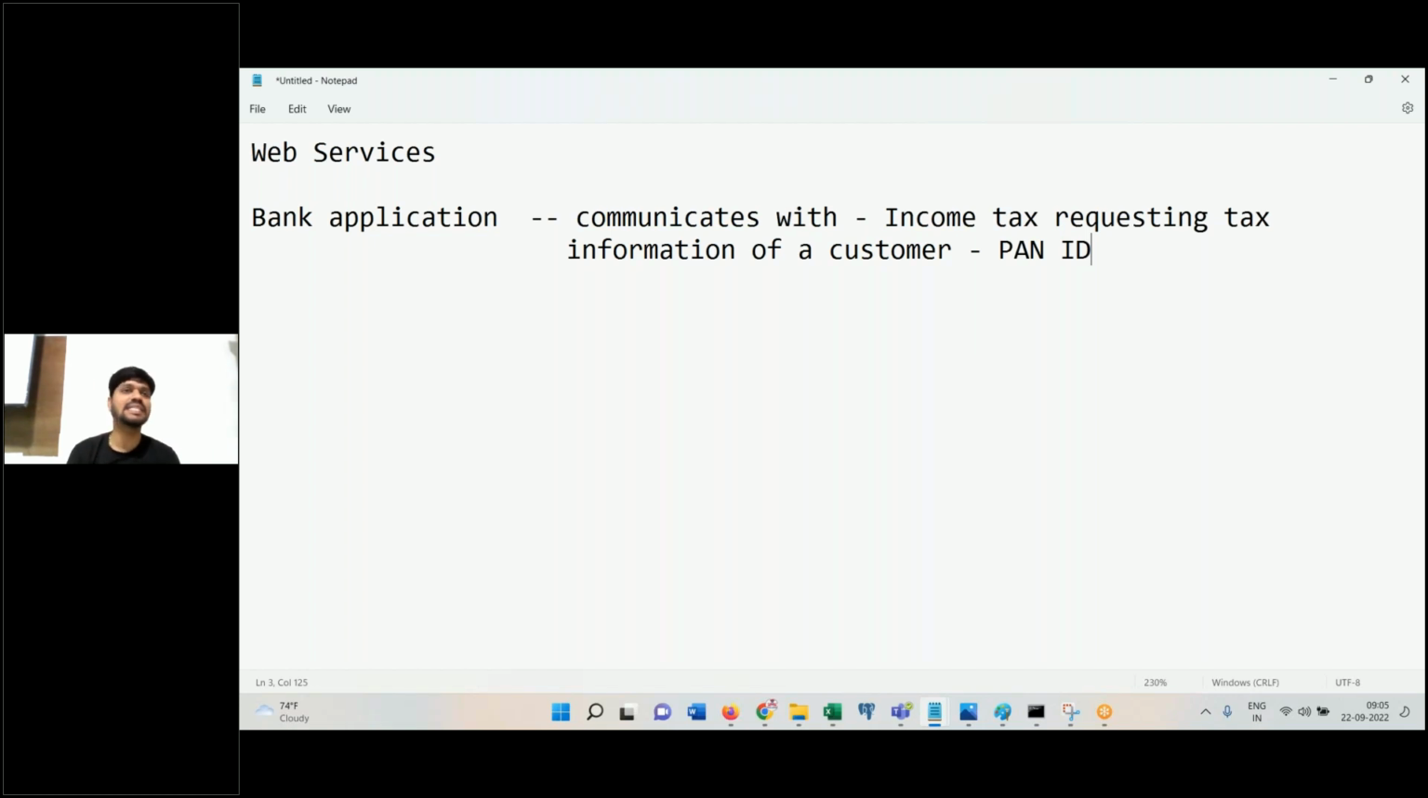When the income tax application receives this ID, based on it, it searches its database and gets some result. The result will be the ID number, the name of the person, the address of the person, the taxation year and the tax paid. This type of list data will be sent across. That is the response.